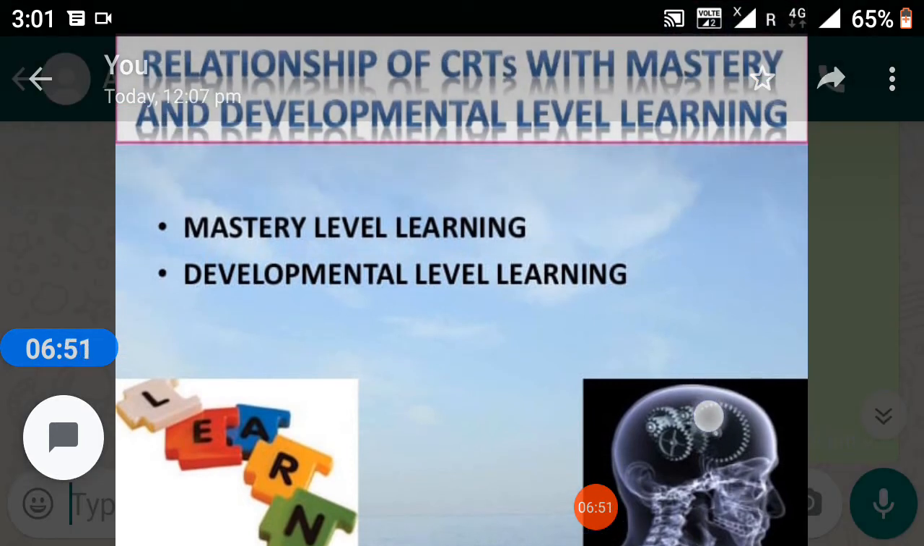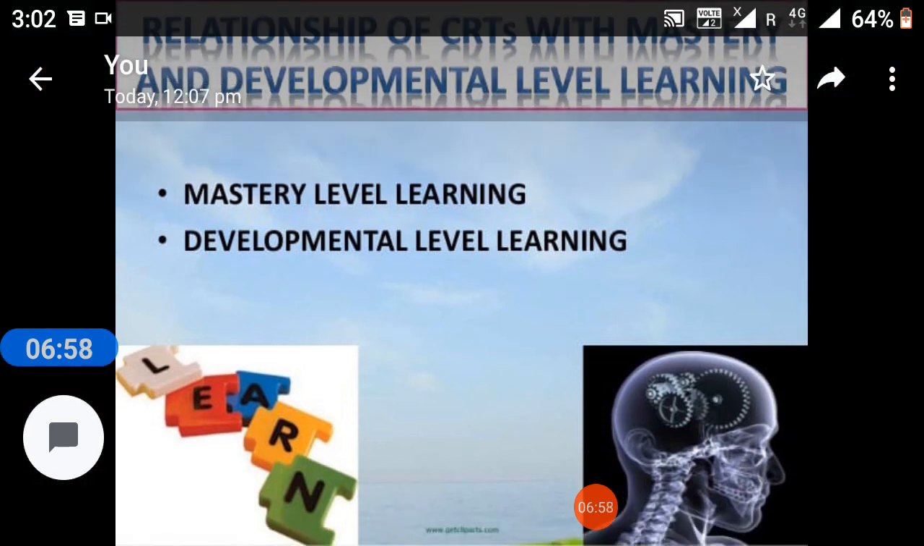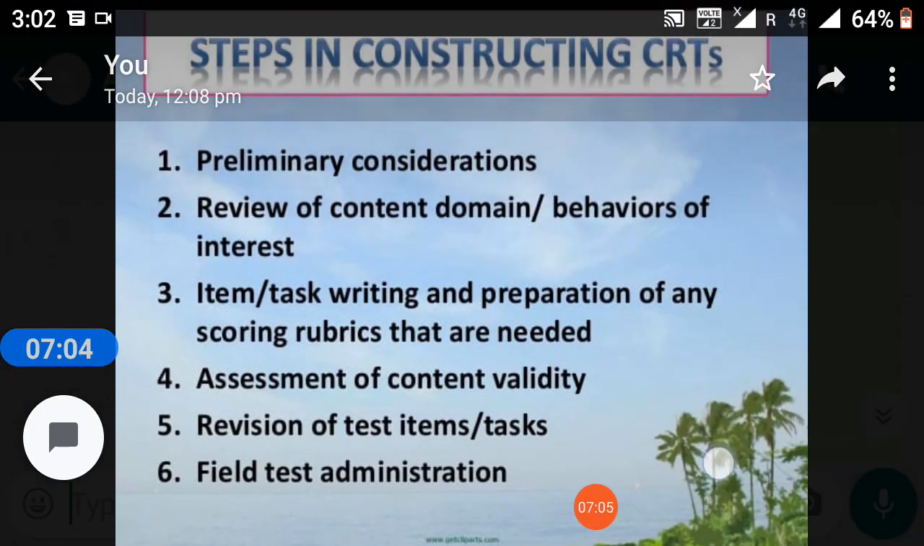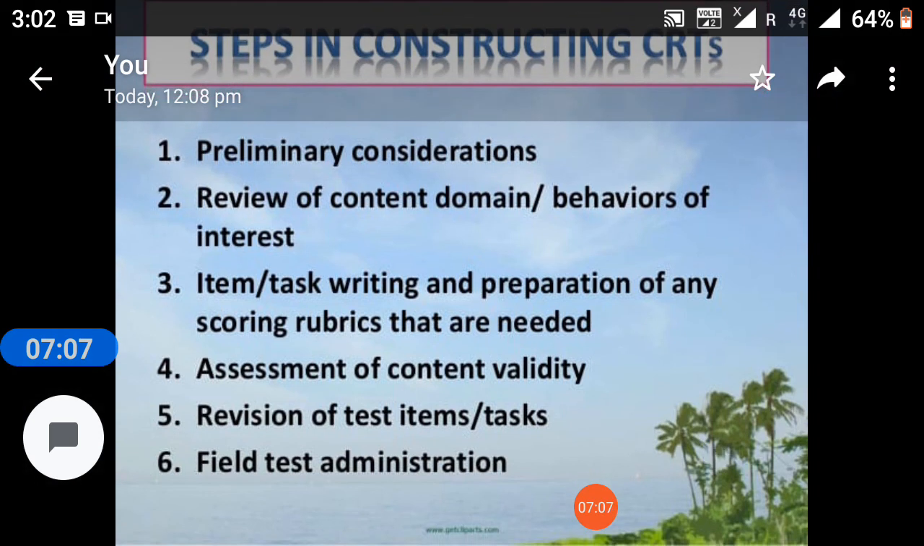Relationship of criterion reference test with mastery level learning and developmental level learning. Steps in constructing a criterion reference test: preliminary considerations, review of contents, domain or behavior of interest. Third, task writing and preparation of any scoring rubrics that are needed, and assessment of content validity.